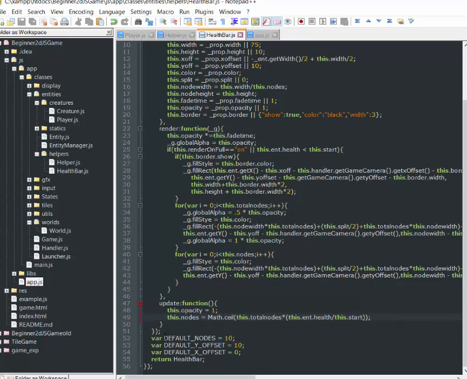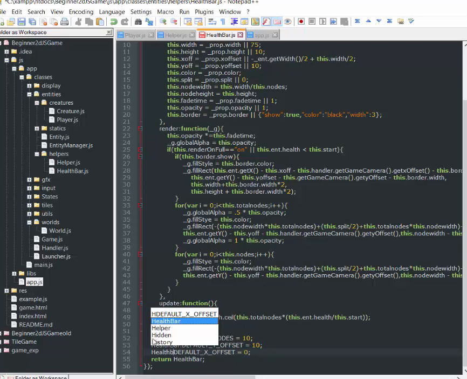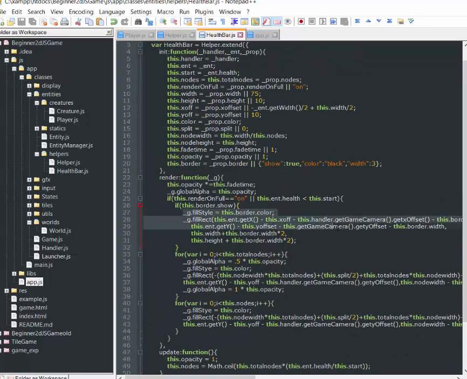What I'm going to do is take these variables down here and make these static properties of the HealthBar class. That means that if we want to reference these default values when creating the health bar, we can just type in HealthBar.defaultNodes, HealthBar.defaultY and X offsets. This stuff right here, I know it seems kind of nuts, but it's just me positioning the nodes so that they line up inside of the health bar with the right offsets. The offsets just kind of get long and run on.